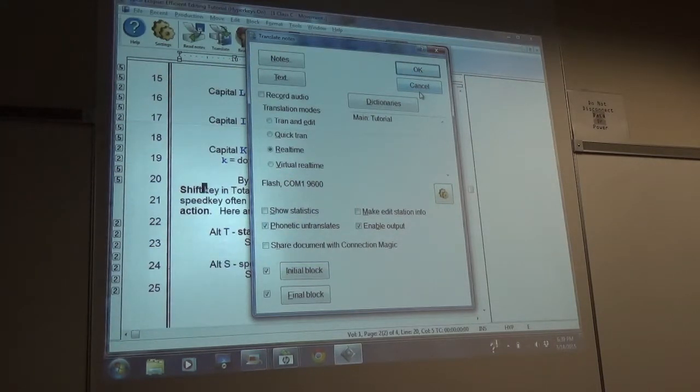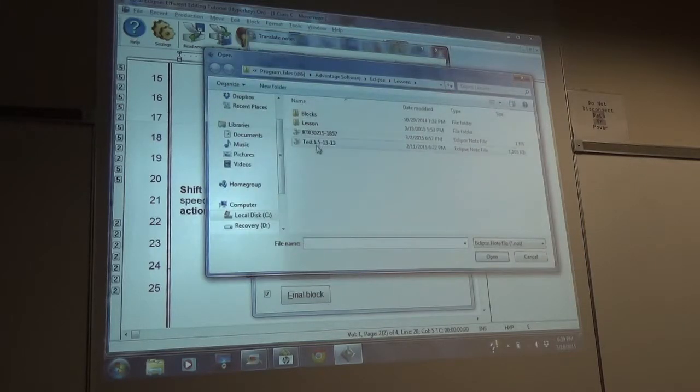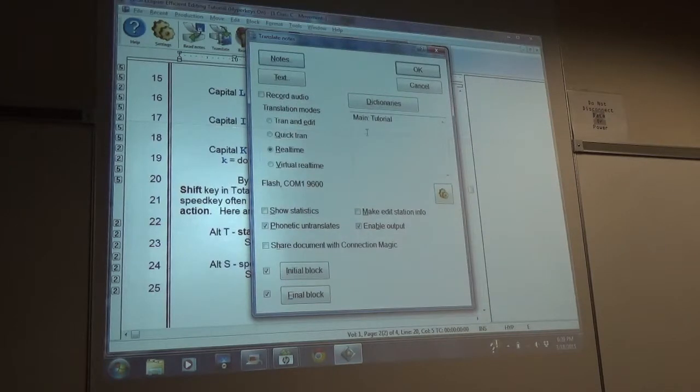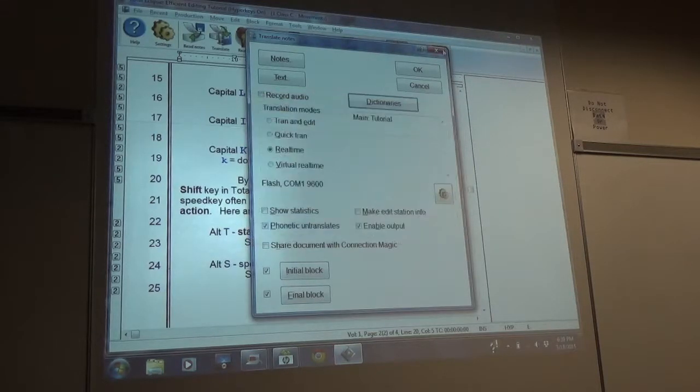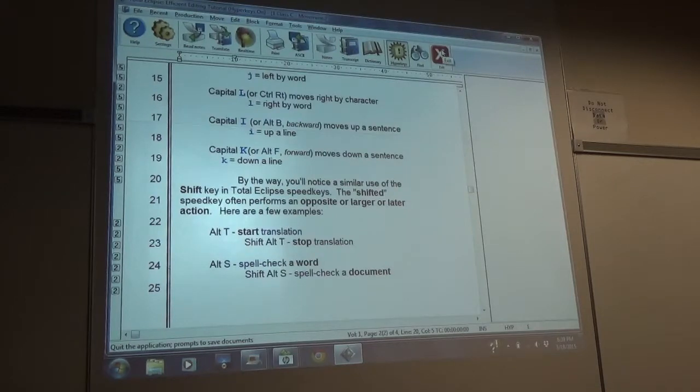Translate notes. Remember, we went over that like the second week, where I showed you how to read in the job. And you have the notes right here, so you go into notes. You have your jobs, you pick your job, open the job, comes back here. Then you can go into dictionaries, put any dictionaries you want to. Remember that? That's what they're talking about right here.